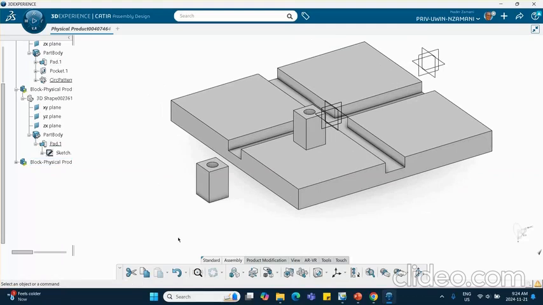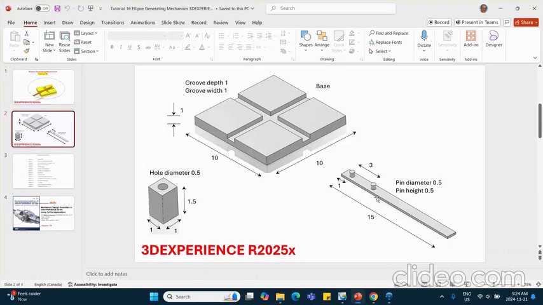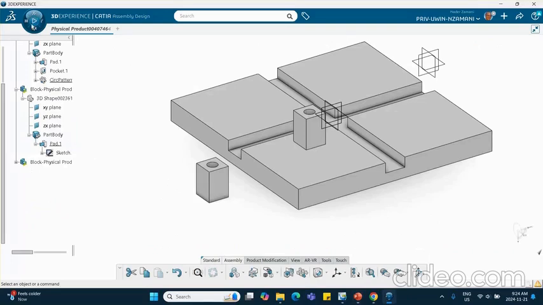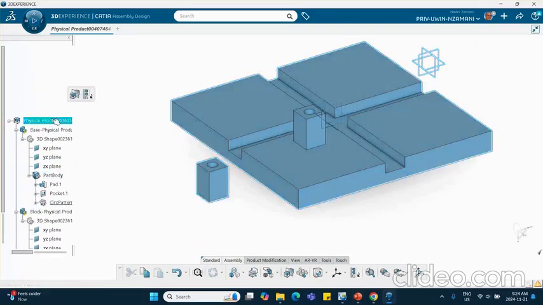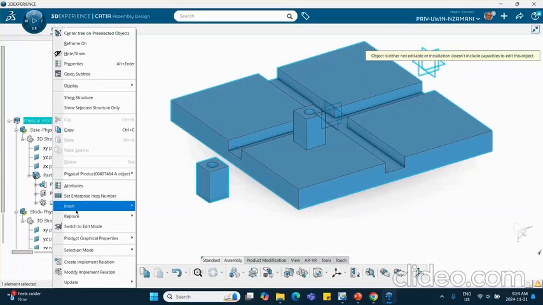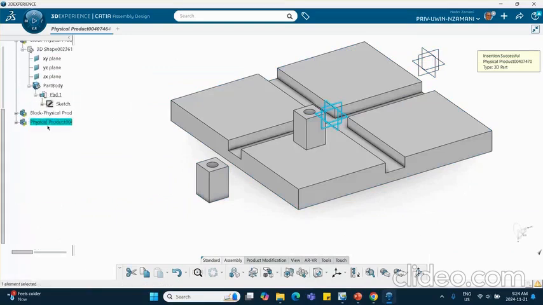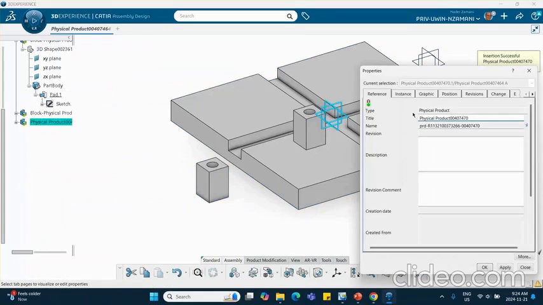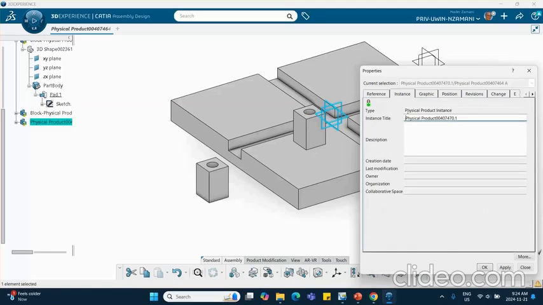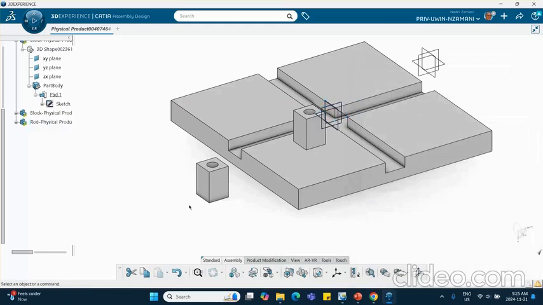Let's go ahead and do the next part. What's the next part that I'm going to do? I'm going to do this rod. Okay, so let's go make it. All the way to the top. Right click, insert 3D part. And I'm going to change the name of this thing so that it starts with rod. Okay, and let's go make it.